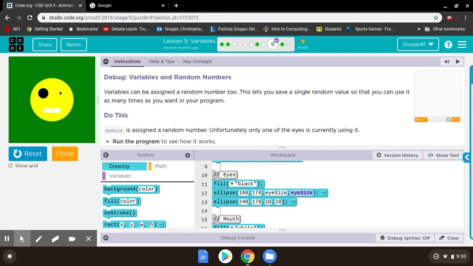What you need to do is add this eye size variable. You need to put that here and here. Make sure you spell it correctly, and then this will look like that. Once you're done with section 9, you're done with lesson 5.